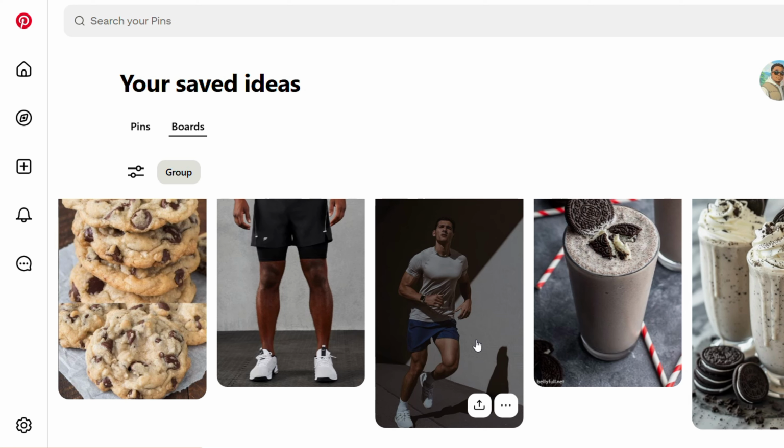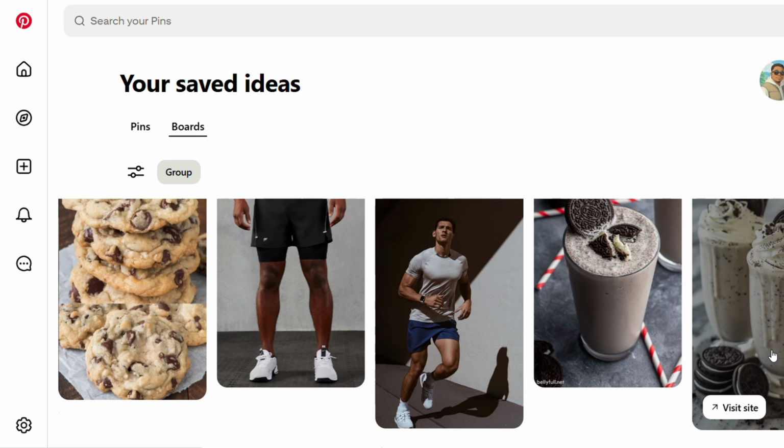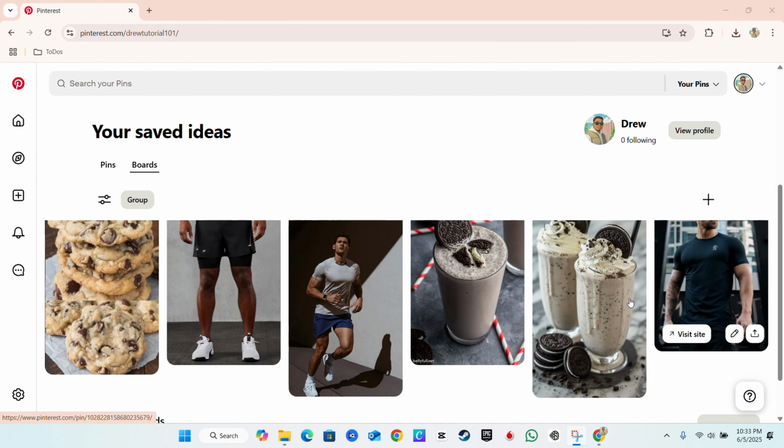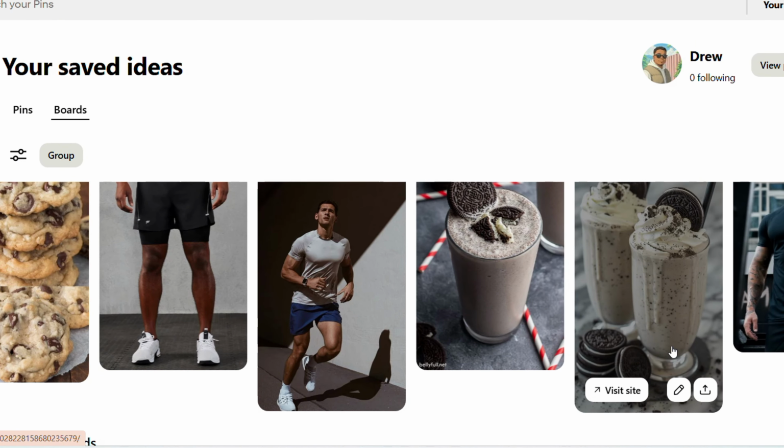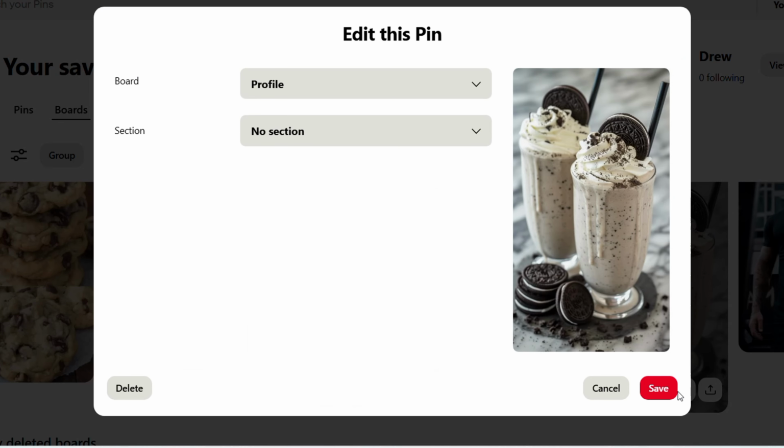Any one of these pins that you don't want, let's take this one as an example, right? All I have to do is hover over it and click the pencil icon. This is going to take me into the edit pin section. Here it shows basically the board and also shows a section. You can go ahead and you can do that.